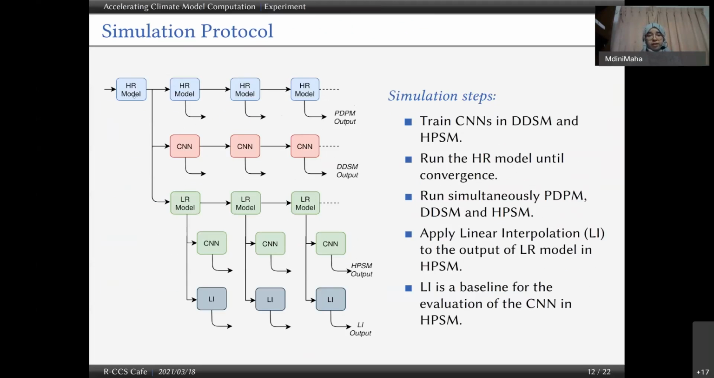Okay, so we'll look at the experiment, and in the experiment we'll test all the approaches simultaneously. Here we have our high resolution model, the physical model, the QG model. This is the baseline in blue. At each time step we will run the high resolution QG model, and it will output what we call the PDPM output, the process-driven physical model output. At the same time, we will take the field here and feed it to a convolutional neural network that will replace the high resolution model here.